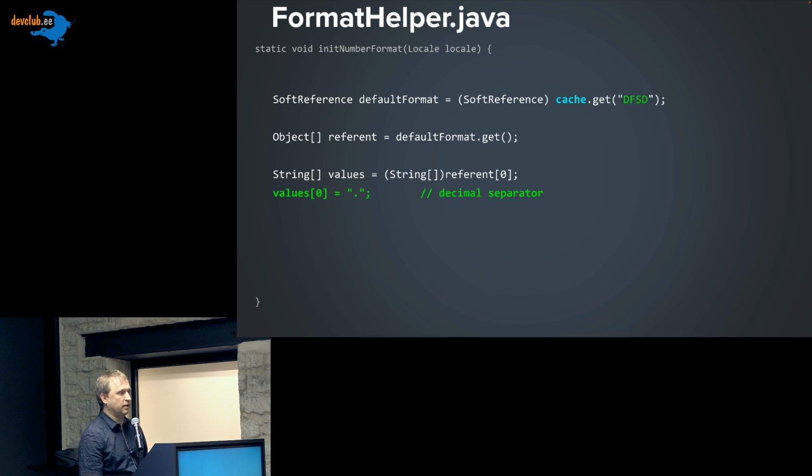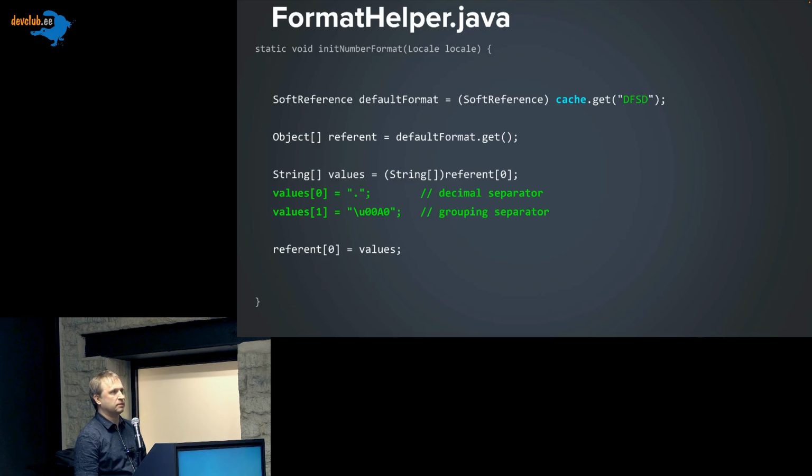In Estonian locale it was comma, now it's dot. And we changed 1,000 separators to unbreakable space and returned. So this was a magic reflection code that changed system locale. Obviously it was written to prevent the problem that somebody occasionally uses system locale. So it changed system locale.